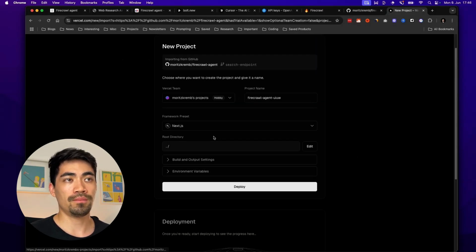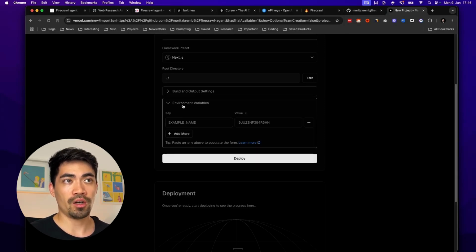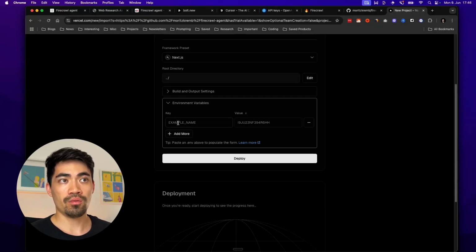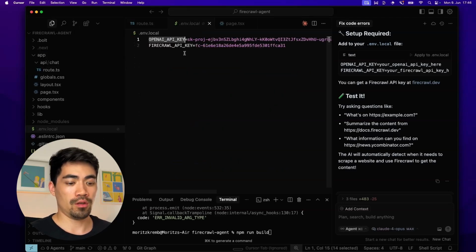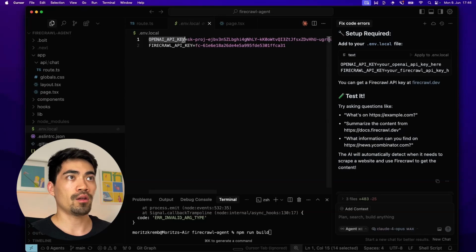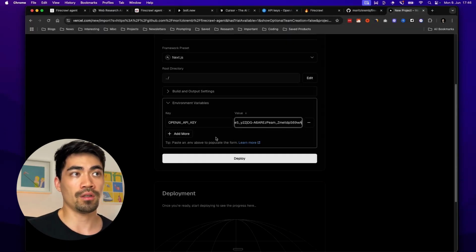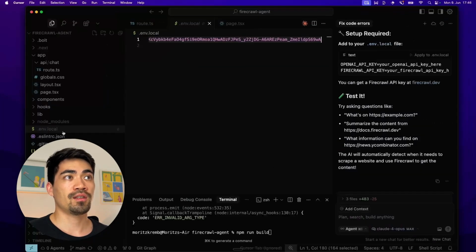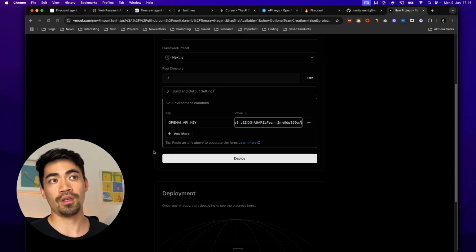You can press import. And now, very important, you will have to enter your environment variables. And these are basically your API keys. So for every key you want to create, you put here OpenAI API key, and then copy over your key and put that here, and do the same thing for the Firecrawl key. And this is because the local file here is actually not uploaded to GitHub. So you will need to put it here so that the application works.